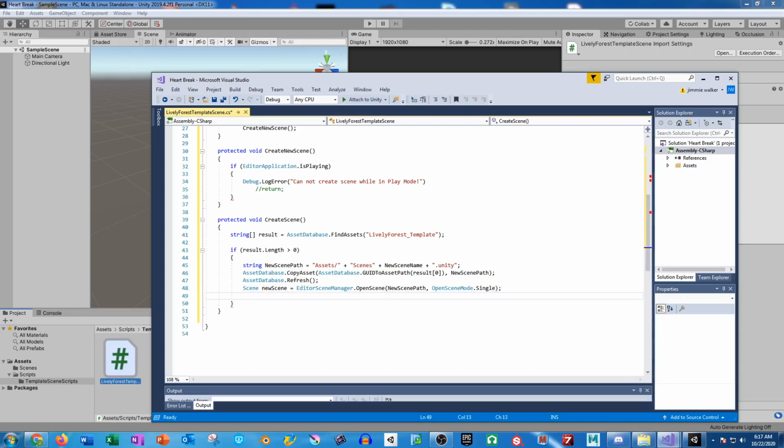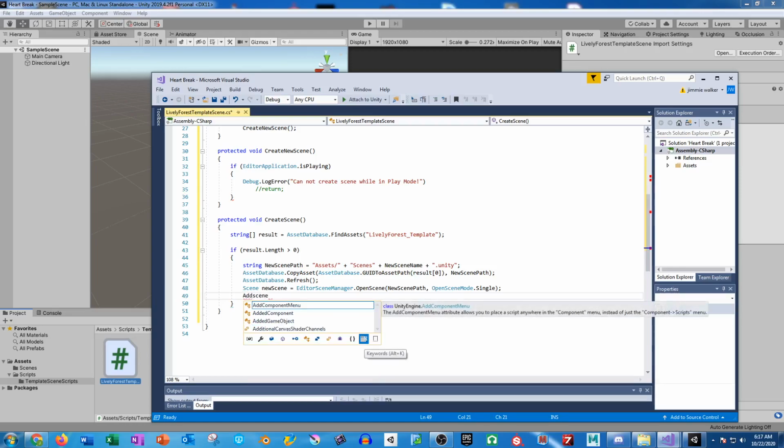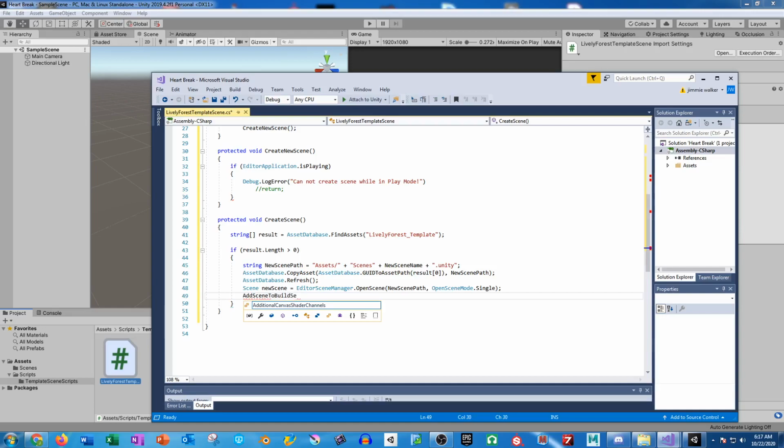Is there anything else? Oh, one thing we're going to want is, each time we create a new scene, we don't want to have to keep adding that scene to the build settings. So let's do that. We'll say AddSceneToBuildSettings, if I can spell right, and we'll do the new scene. Now this is red under here. I'm actually going to change that here in just a minute.